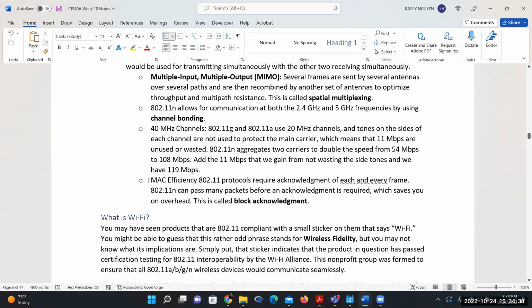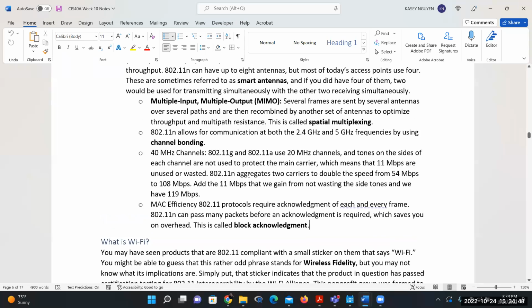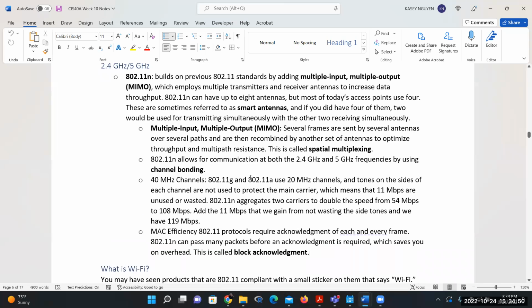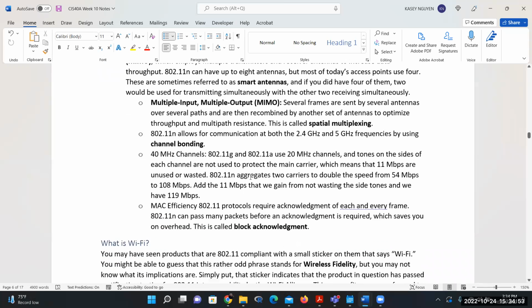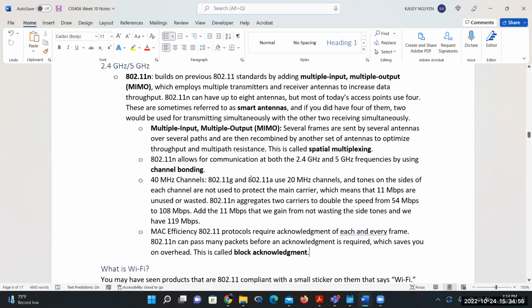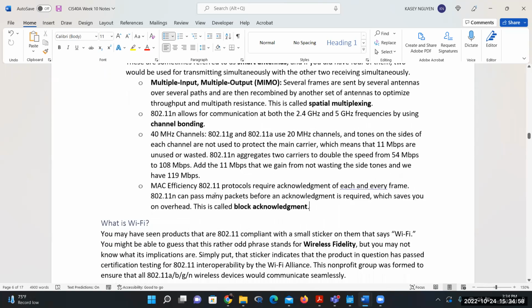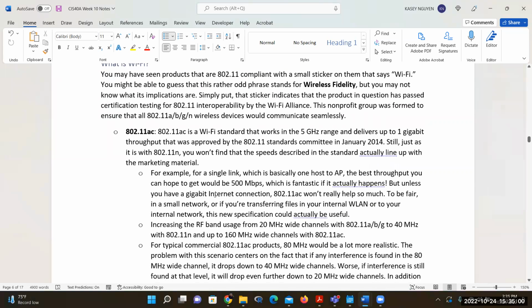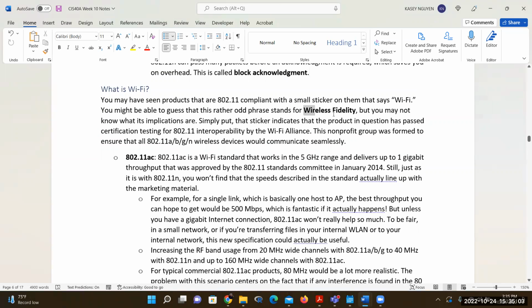It also integrated MAC efficiency, requiring acknowledgement for the frame. So it does work at the lower data frame level. This was something they incorporated for N, as we want to be able to filter and control more access on the data frame. So this is how you can also MAC filter. Okay. So Wi-Fi stands for wireless fidelity. Make sure we know this for Network Plus. Okay, and that is tested and passed through the Alliance.